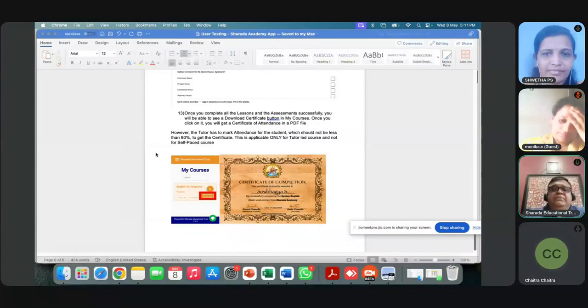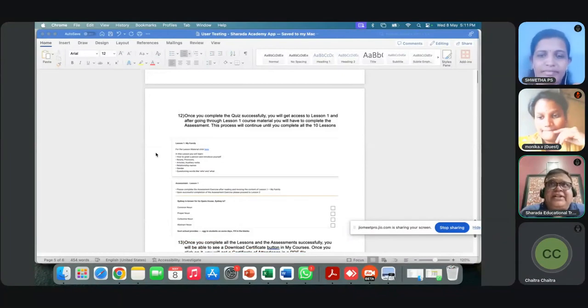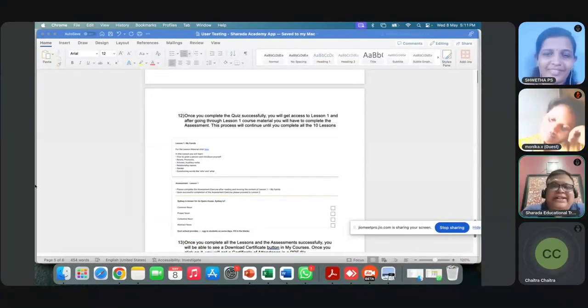But don't think that after completing all the lessons, after completing all the assessments correctly, you will get a certificate. There is one condition on which you will get a certificate. Can anyone tell me what is that condition?